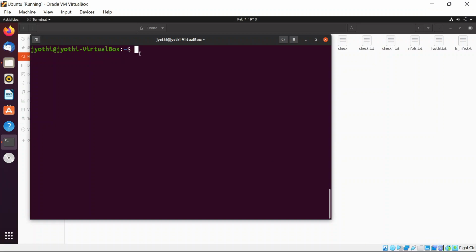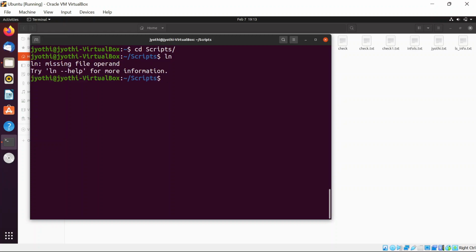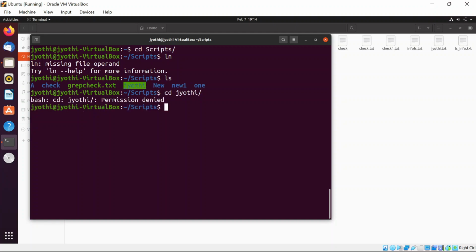For my flexibility, I will move to the path where all my documents are available. I'm moving to the scripts folder, and in that, let me check if anything is there. I have a Jyoti drive, so I'll move to that. Access permissions are this. So what I'll do now, I'll move to new.